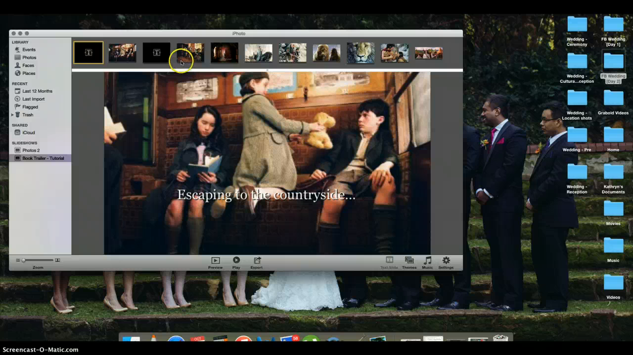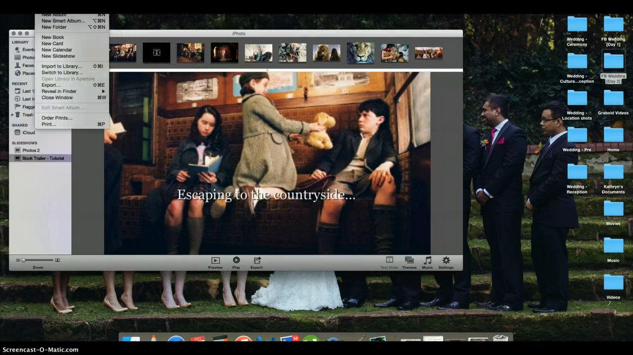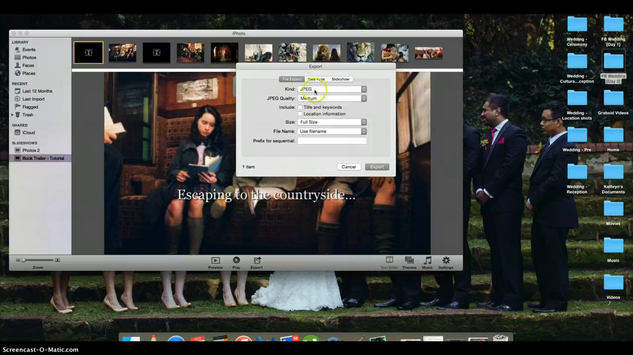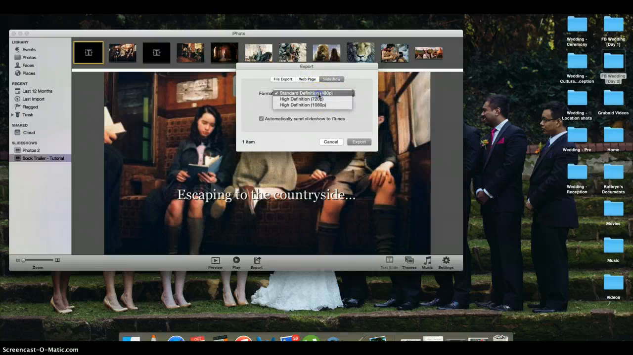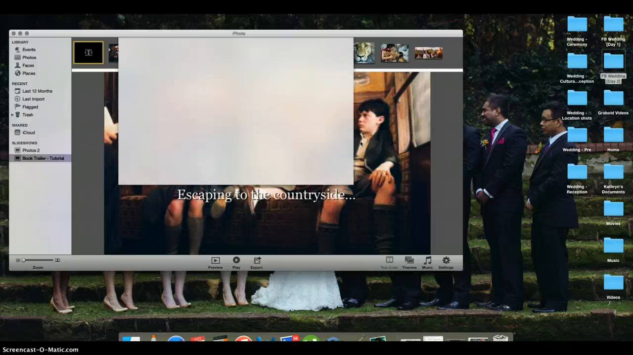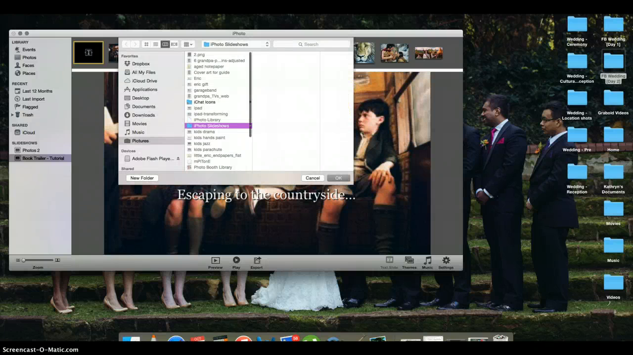If I wanted to save this slideshow now, what I would do is click File and Export. You want to create a slideshow and standard definition is fine, and you click Export. So that will export it as a video into your iTunes library. So then you can upload it to YouTube, your website, etc, etc.